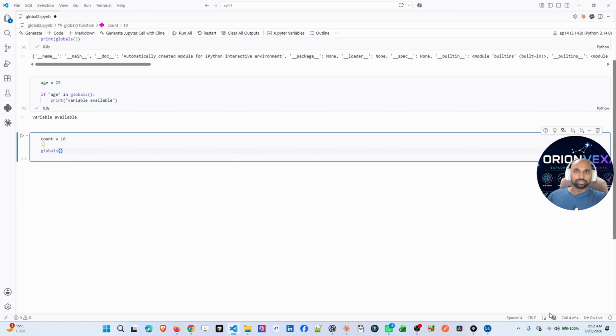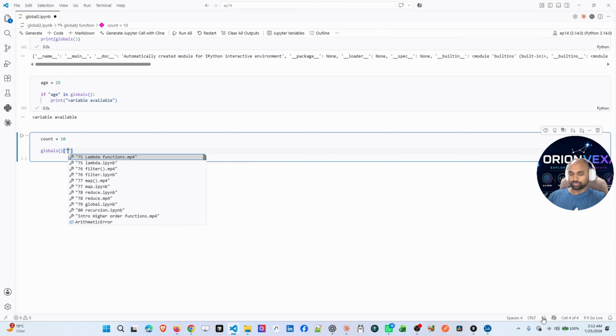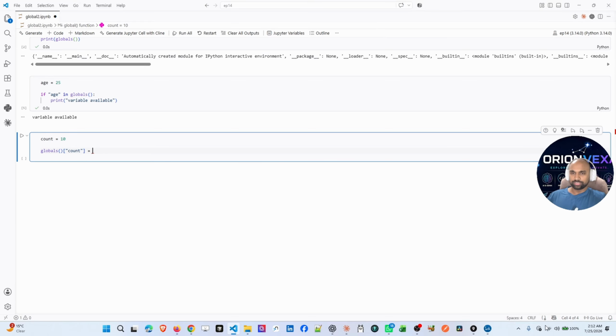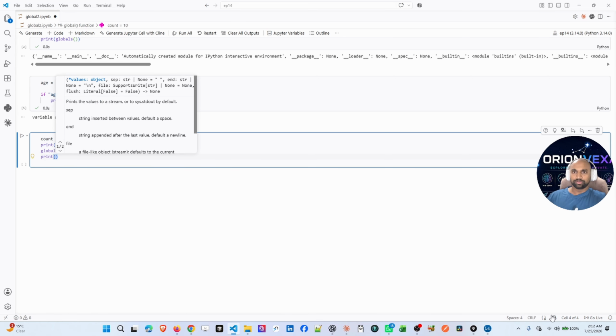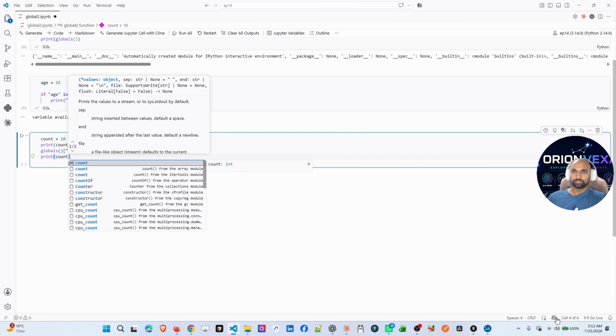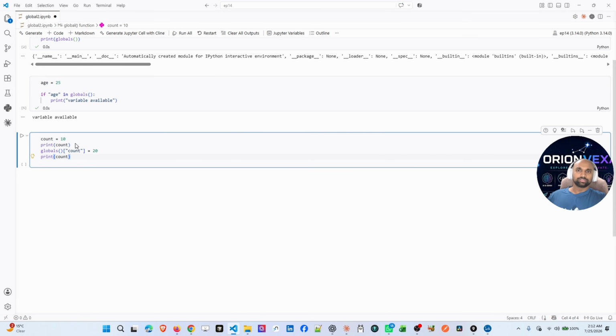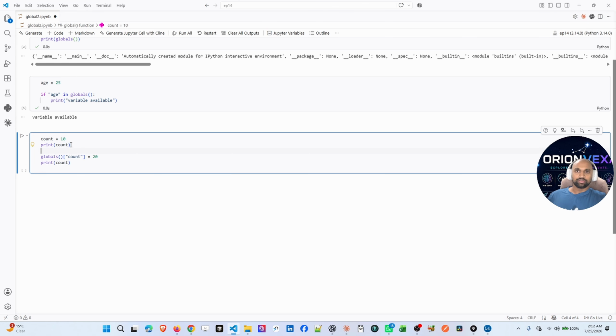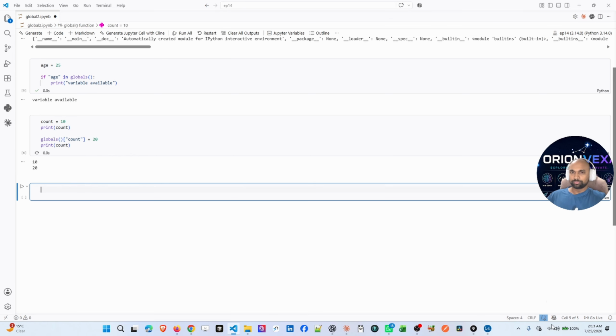I have to call the globals function, globals of count, and I'm going to change it here itself to 20. Print count, and let's print once again. One is before changing the global value, and the second is after changing the global value. Before changing, it is 10. After changing, it is 20. By default, it won't allow this modification of a global value without explicitly declaring it as global in a function definition.